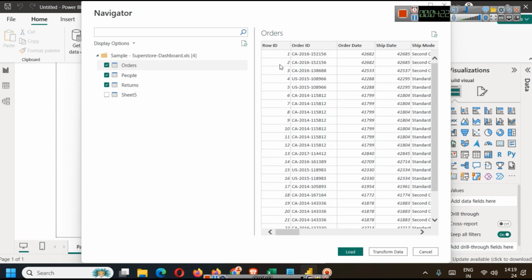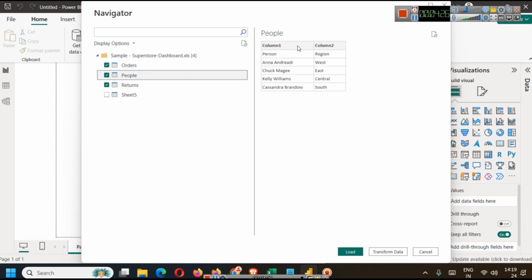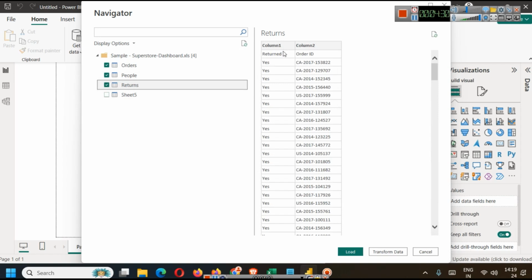There is no mismatch in the header. In people, you can see there is a mismatch in column names. In returns, there is a mismatch.